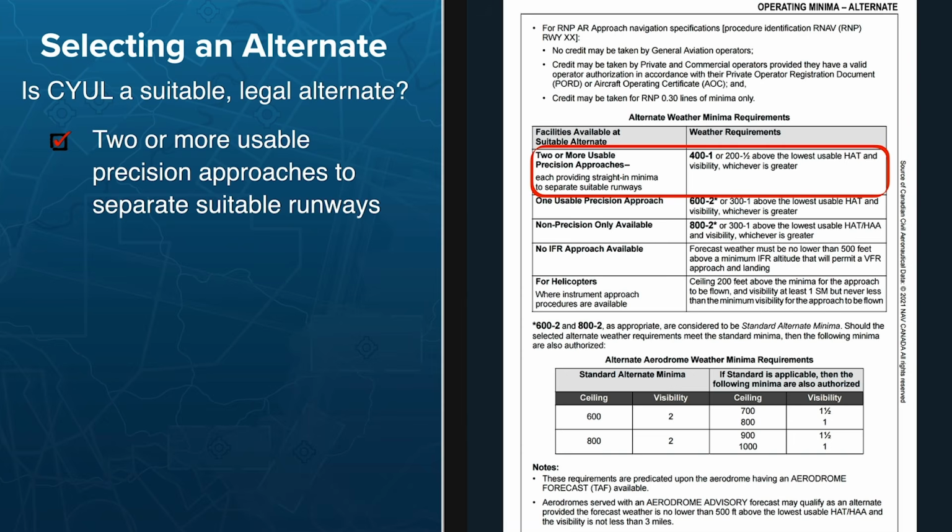You can also use 200 and a half above the lowest usable height above touchdown, and visibility, whichever is greater. But today I'll be focusing on just the primary weather minimums, the 401, the 602, and you can take those further and look at the OR option as well when you do your planning. But now that we've confirmed that we have the two or more usable precision approaches, we can use 401.